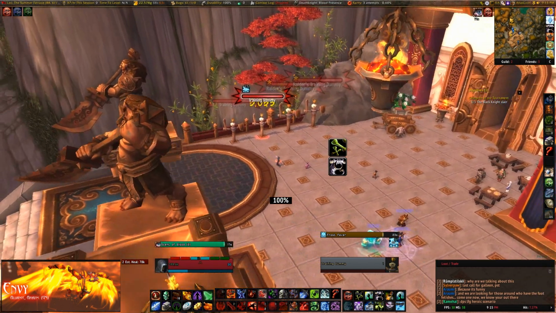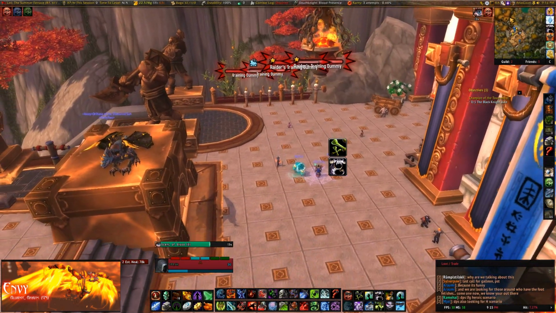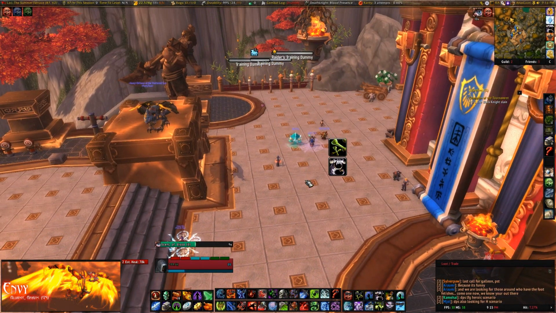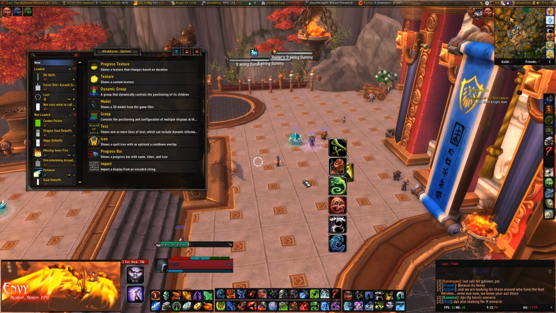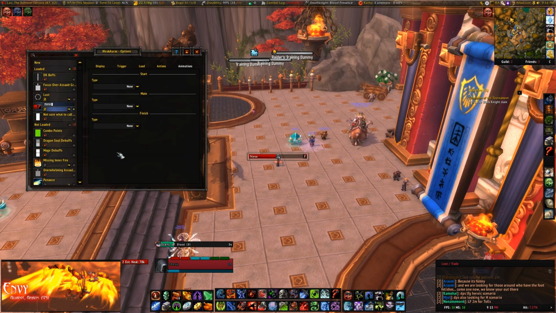But doing this in weak auras, if you don't want to use Elv or other add-ons, is very, very easy to do. And I'm going to show you how to do that right now. So again, we're going to type WA. That's going to give me my weak auras interface. I'm going to come down here to progress bar, and I'm going to create a new progress bar. I'm going to name it Frost Fever.